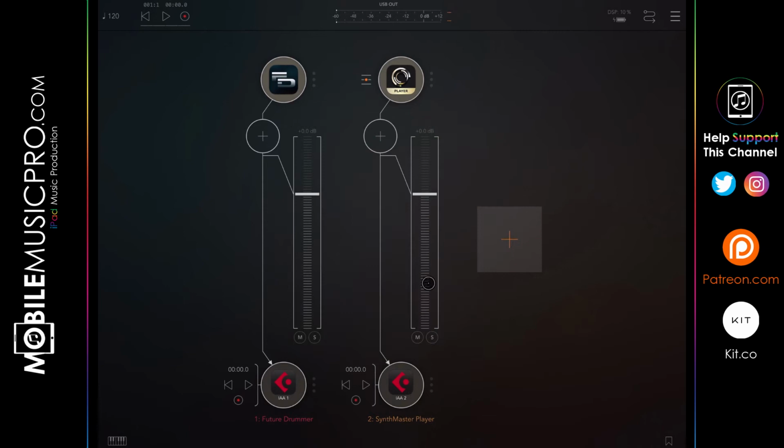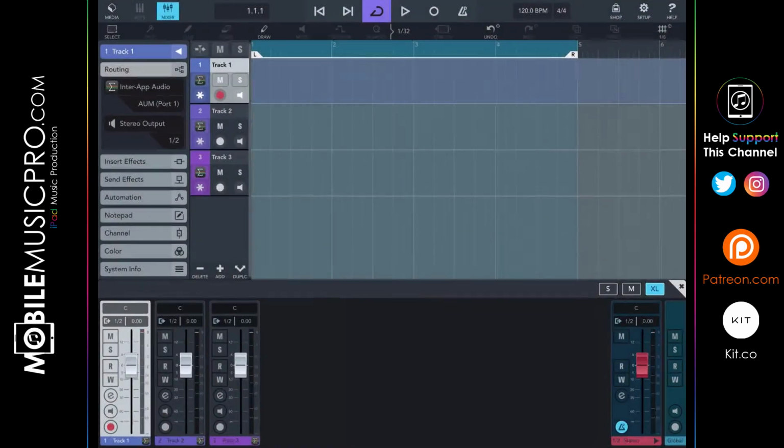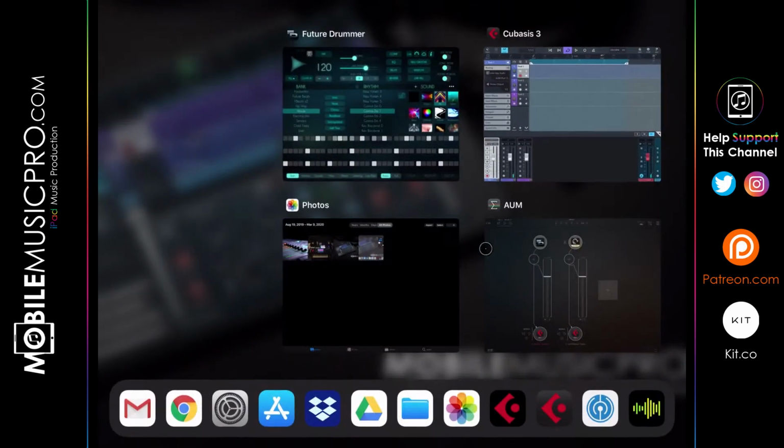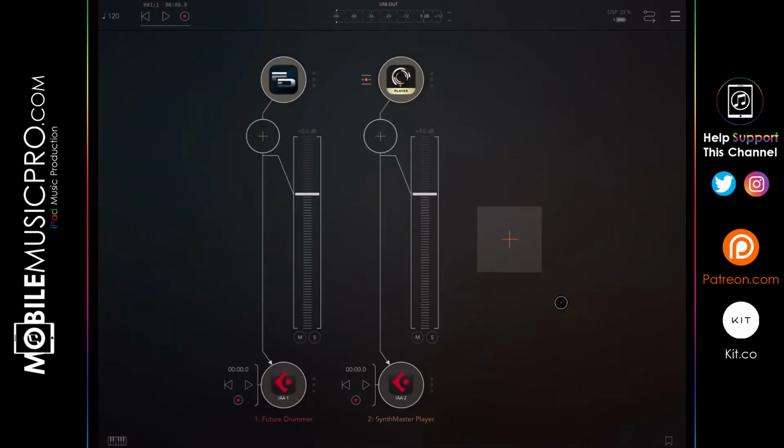Let's just double check that Cubasis has that audio coming through it. As you can see, we have the audio coming into track 2. Let's go back to AUM. So far we've routed the Future Drummer and Synthmaster Player into Cubasis. Let's go ahead and route one final app.